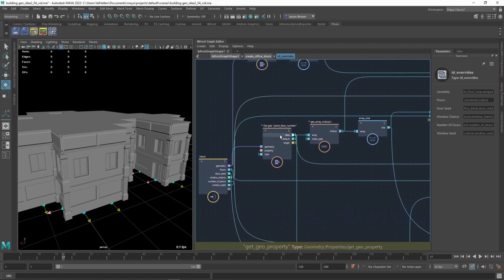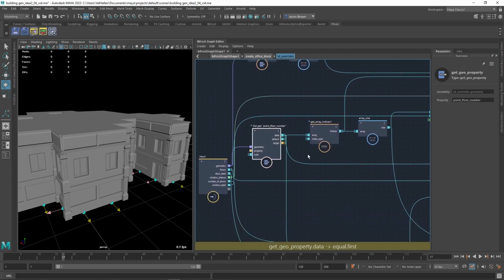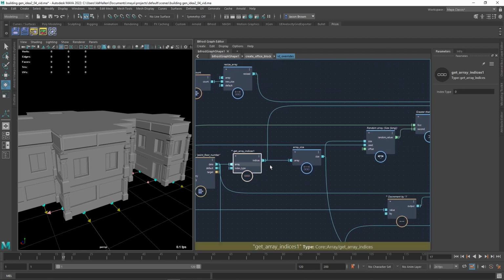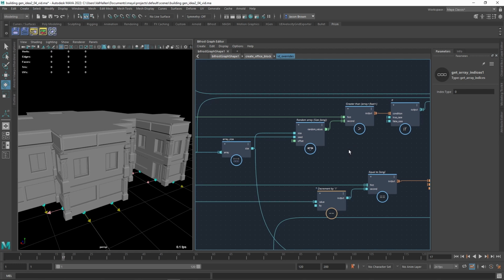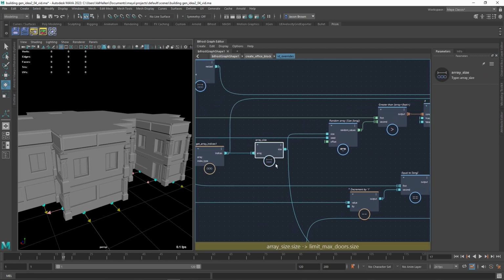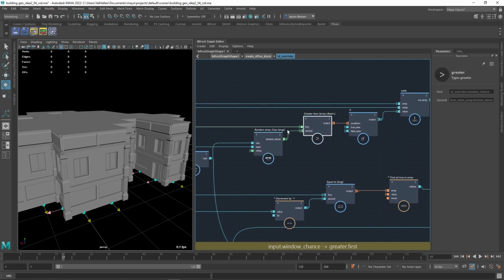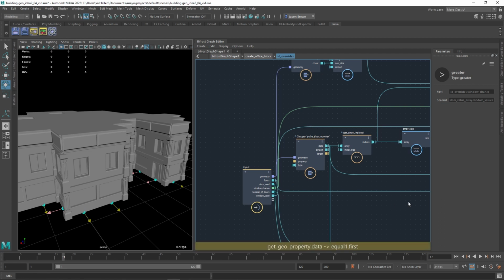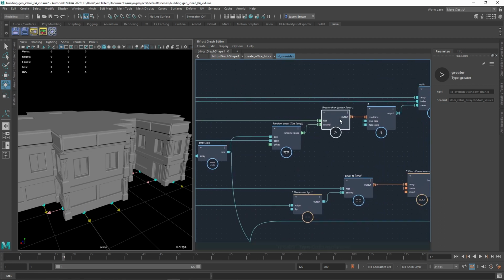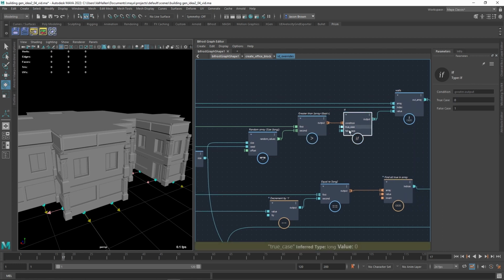Then we get the point floor number that we used before. We use this several times, as you can see. First thing I do is I get the array indices for that, and get an array size as well. Then I make a random array from that size, and I check to see if that array is greater than the window chance. So is the value in this random array greater than the window chance? If it is, I set it to 0. If it is not, I set it to 1. And then I set all that in an array.